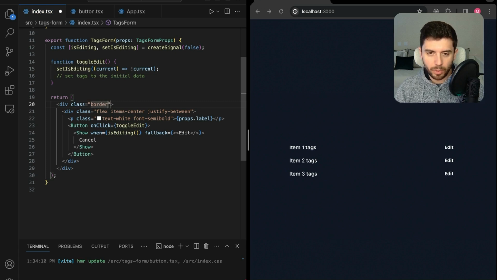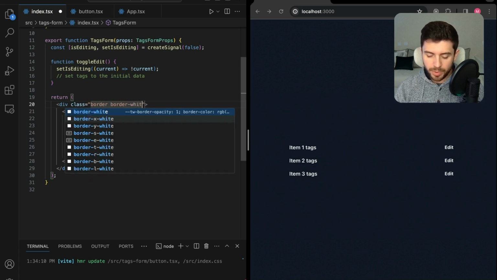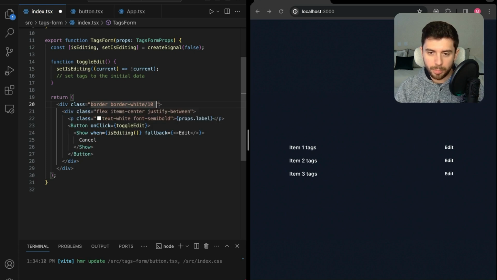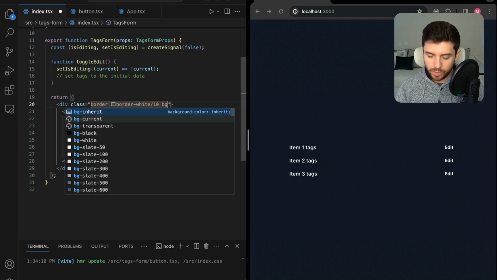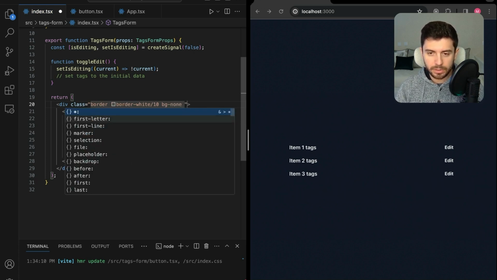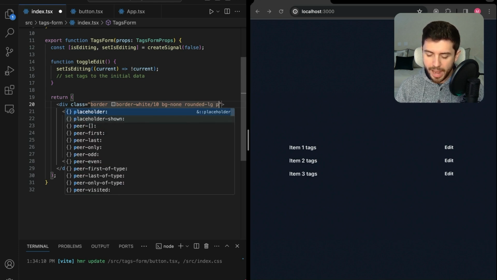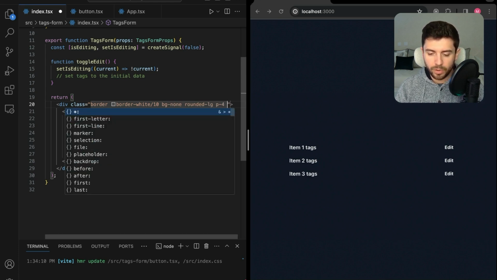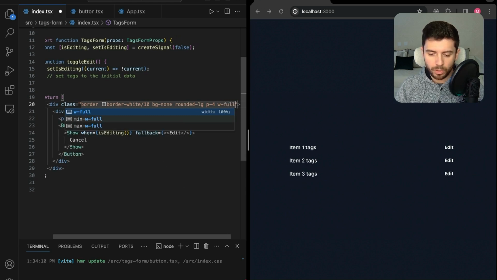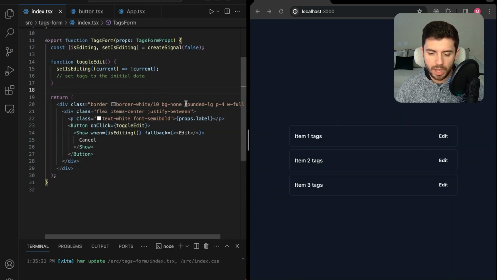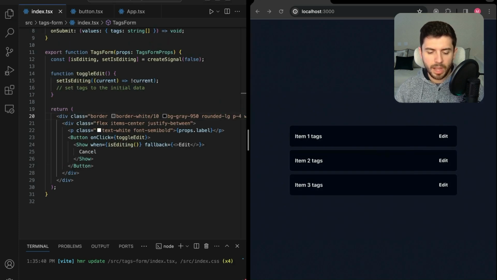So it's going to have a border. The border, it's going to be white, again, with low opacity. It's not going to have a background, rounded. We're going to add a little bit of padding, let's say 4. The width, it's going to be full. Okay, actually, instead of not having a background, let's give it a dark, like, let's say 950 grayish. Yes, like so. Now we want to actually show an icon on the edit button, not only the text itself.